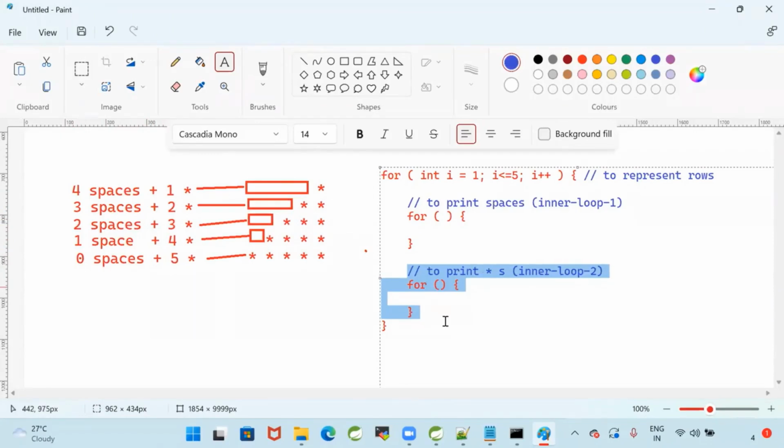To implement this left triangle, we need to print spaces and we need to print stars. To print spaces, I have taken one inner loop. To print stars, I have taken another inner loop. To represent the number of rows, I have taken one outer loop. One outer loop, two inner loops. Inner loop 1 is responsible for printing spaces. Inner loop 2 is responsible for printing stars. And if you observe our decoding, the number of spaces is decreasing, the number of stars is increasing.